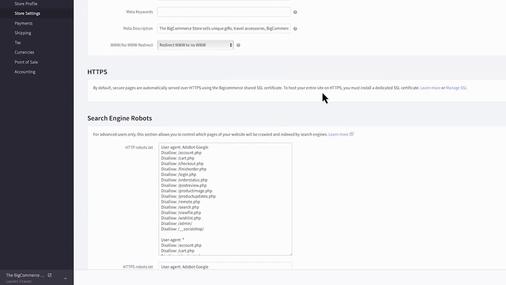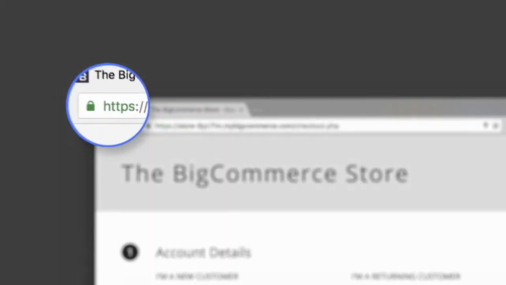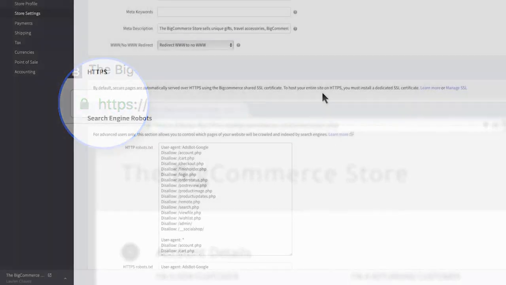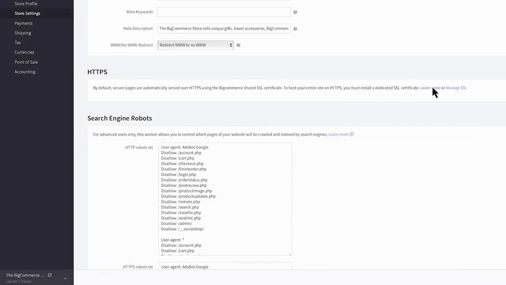BigCommerce offers the ability to enable site-wide HTTPS, which will improve your search engine ranking and increase buyer confidence. You may need to upgrade your BigCommerce plan to be eligible for this feature. If you're interested, you can click here to learn more.